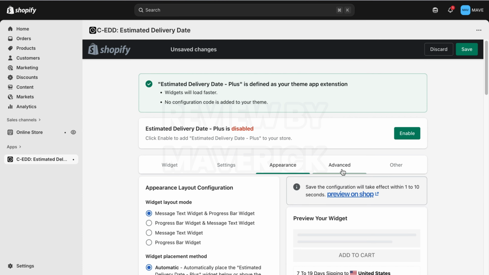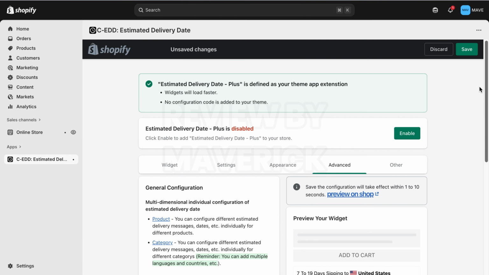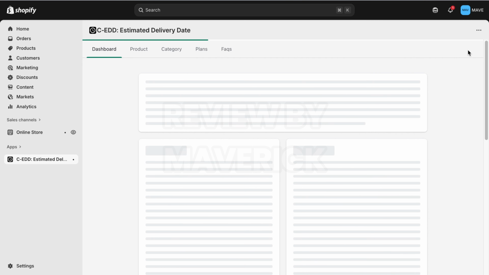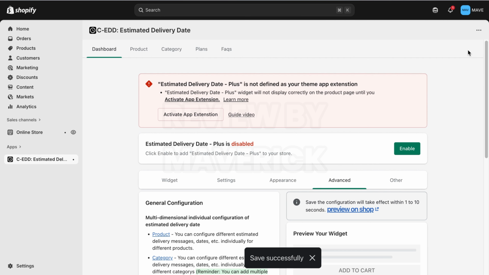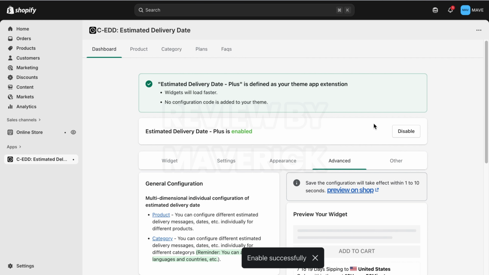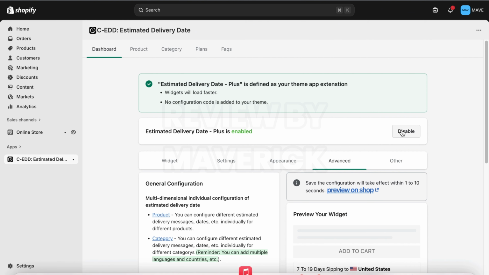Once you're done, the advanced settings you can just leave. The moment you're done, just click on save, and it's going to save and show on your product page. Now click on enable, and it's going to enable. If I disable it, it's disabled; enable, and once you enable it, it's going to show. Make sure you enable it and have it on your products page or whatever page you want it to activate on. If you do not want it to show any longer, just click on disable, and it's going to disable. So this is how you can use the Shopify application for estimated delivery dates.